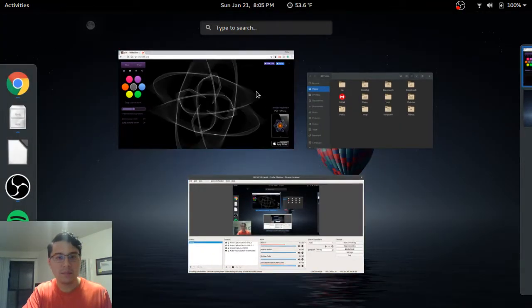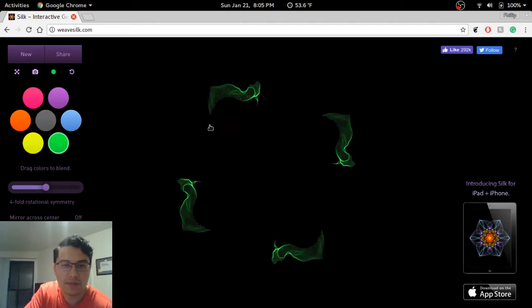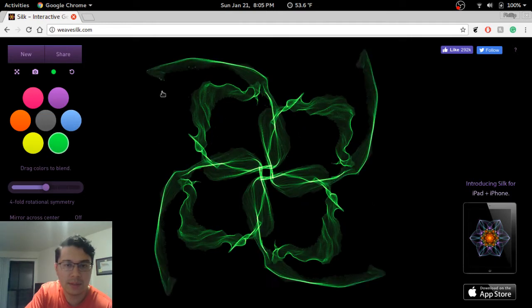Alright, so if I go back to weave silk, let's talk about some of the things here. Everything I'm going to do here, I'm going to do in fourfold rotational symmetry. So that's the middle point on the slider here. So fourfold rotational symmetry. And right now I have mirroring across the center turned off. So I'm going to do this in green. If I just make a little object here real quick.